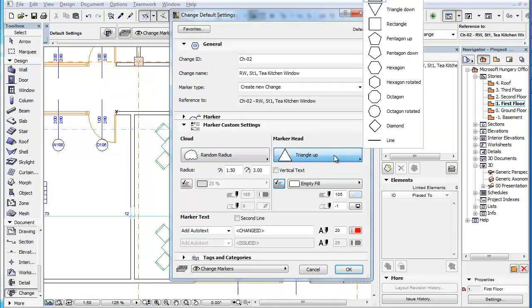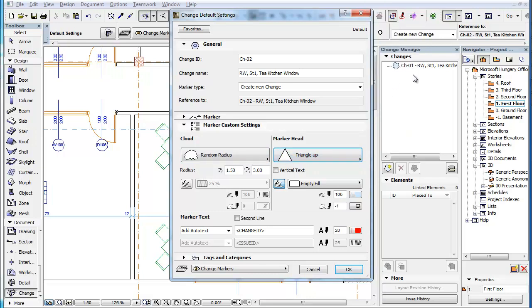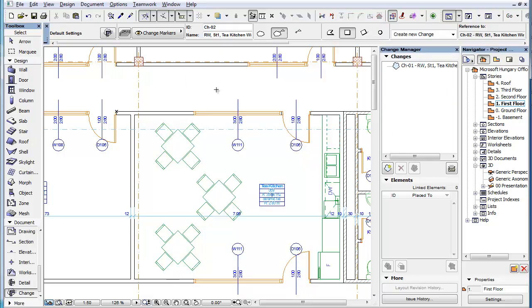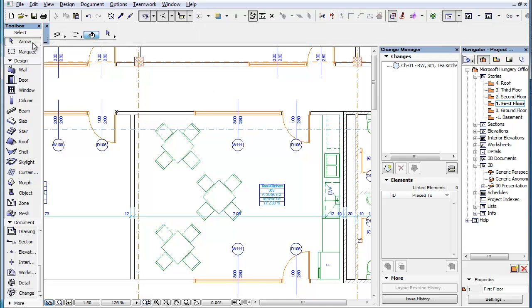It may be created in any viewpoint of your project, such as floor plans, sections, details, etc., to provide a graphical representation of a change we wish to keep track of in revision management. Only in 3D and in schedules is it not possible to place change markers.